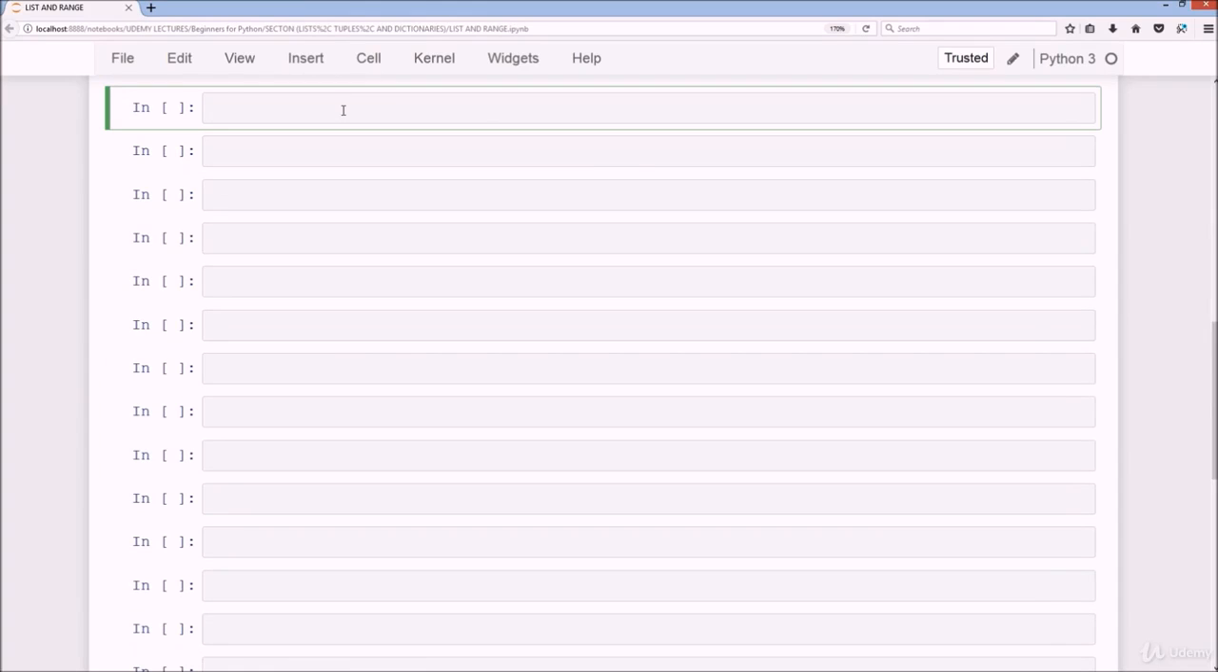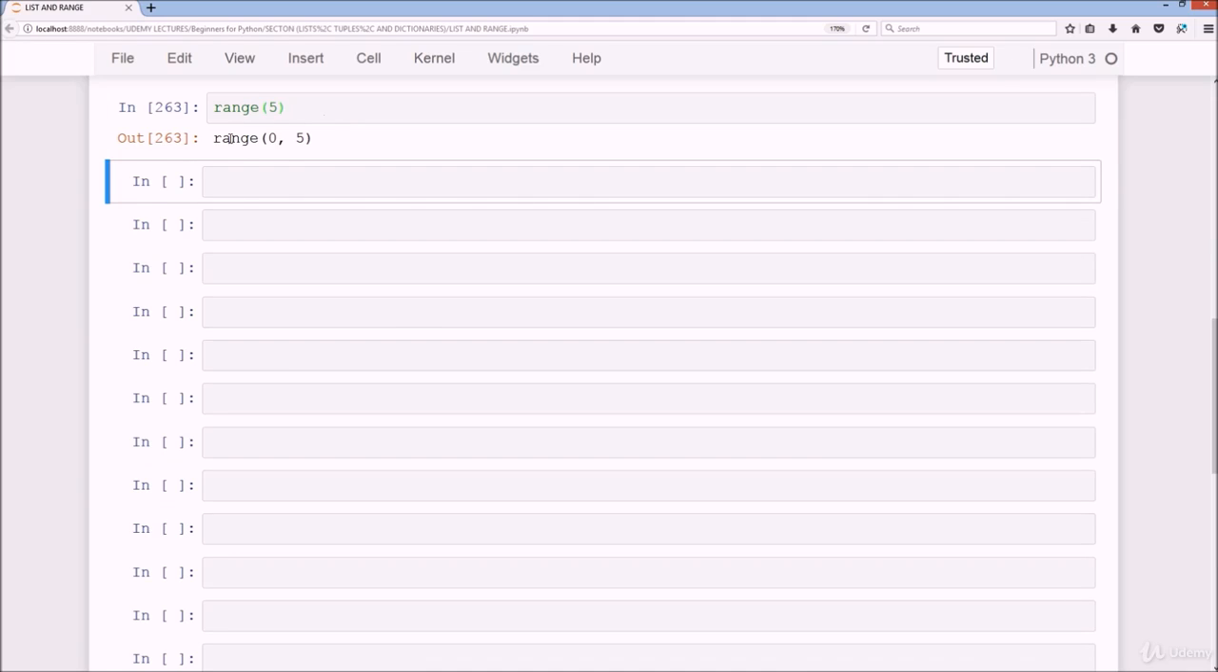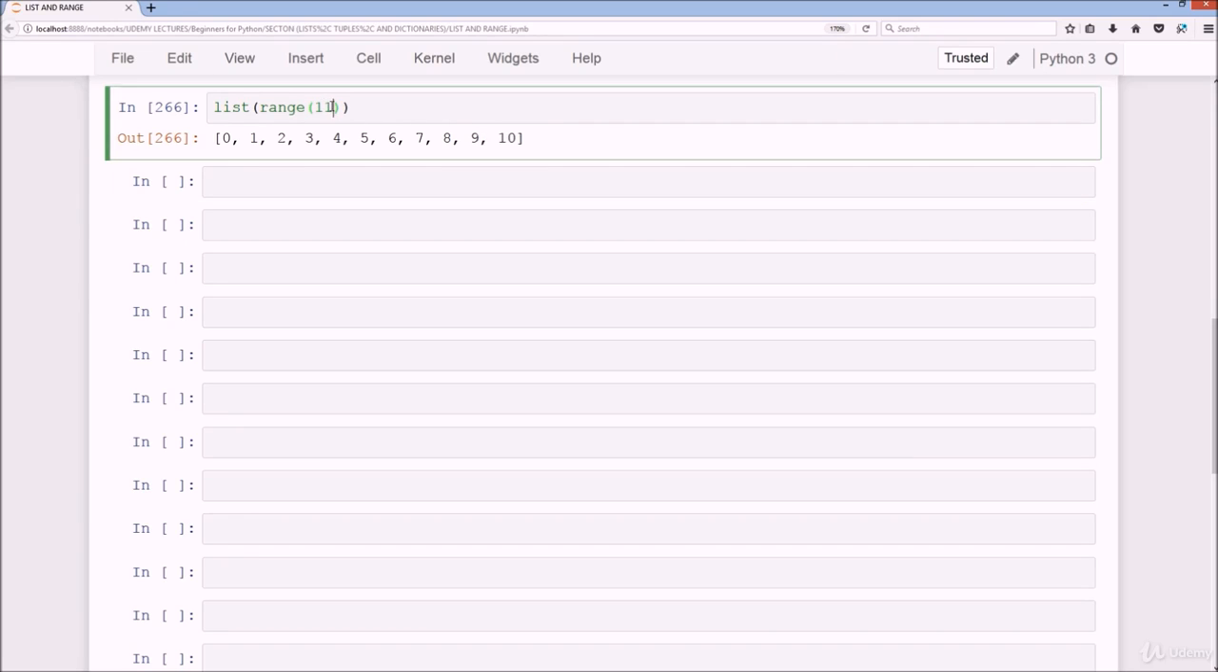So let's start off with range. Let's say we do range 5. As you can see here, we have 0 and 5. If we want to actually see what's going on, simply wrap list around it with parentheses, and we have 0 to 4. Notice that it doesn't include the number 5 here. If we were to change this to 10, it doesn't include 10, it only goes up to 9. If we wanted 10 as well, we put 11, but of course that doesn't include the number 11.